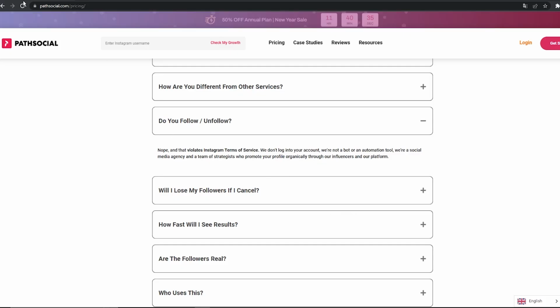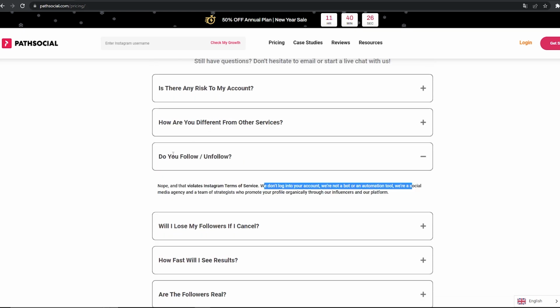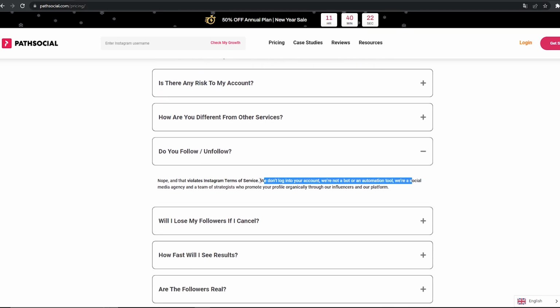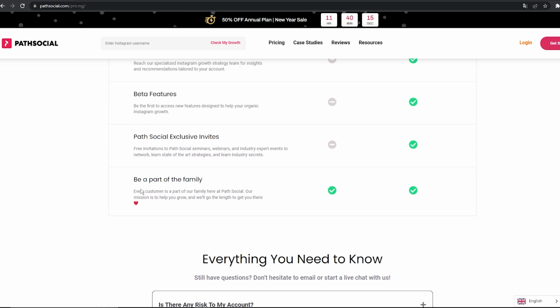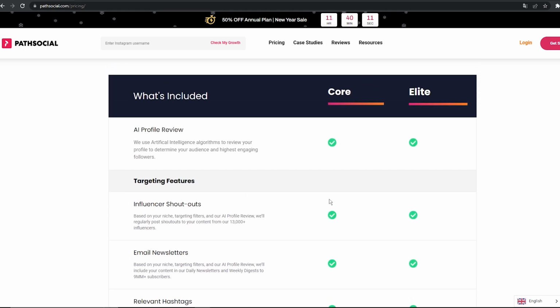So when it comes to PathSocial, they say they do not do follow/unfollow, right? They do not log into your account. So now I'm asking myself the question: if they don't log into my account, how would they do anything from within my account? That means all of the followers they deliver come from an external source somewhere.